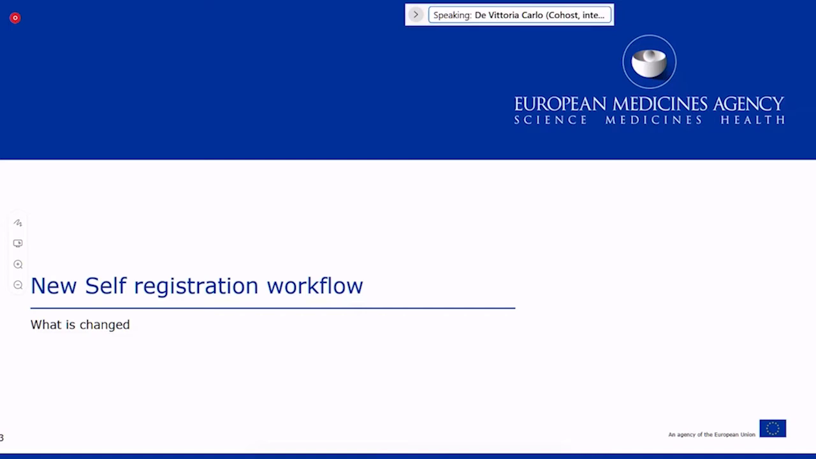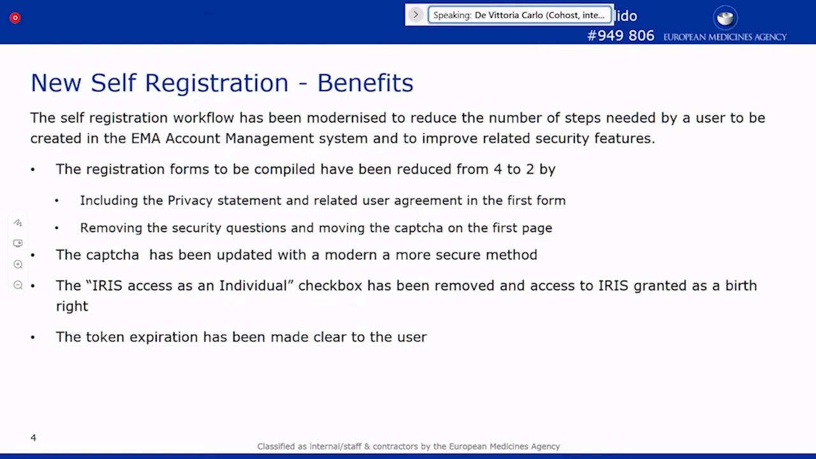The first thing is the new self-registration workflow. So if you want to access EMA systems, like SPOR or ARIS, UPD, even our service desk, you need to have a user ID and a password for the EMA, and this is done centrally by the EMA account management system. So what we have done is we have redesigned the self-registration form.